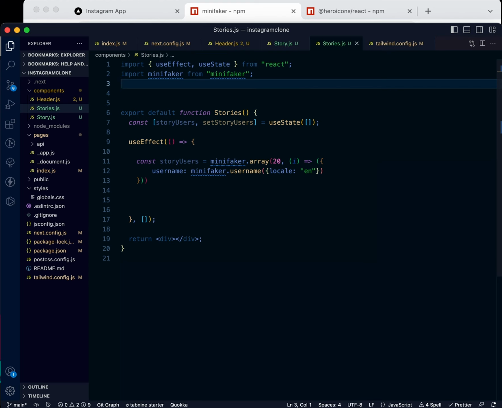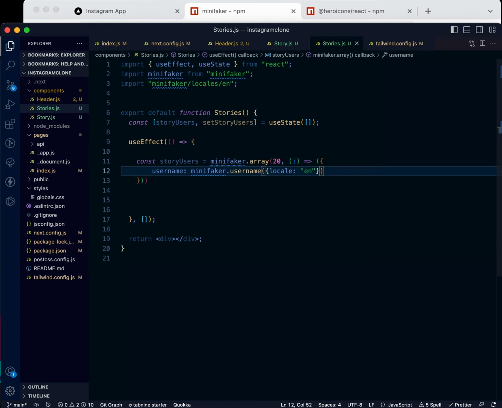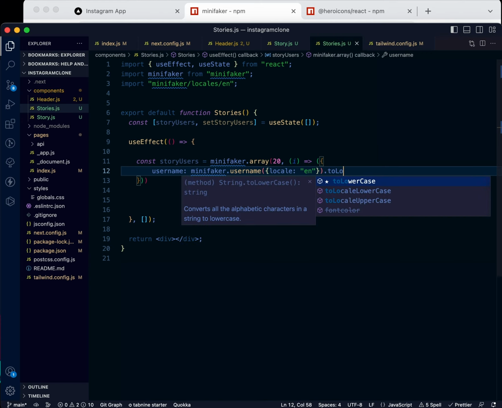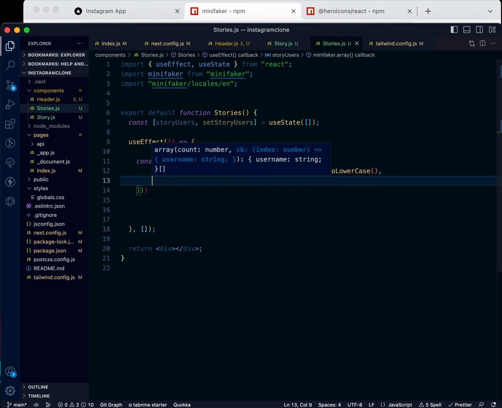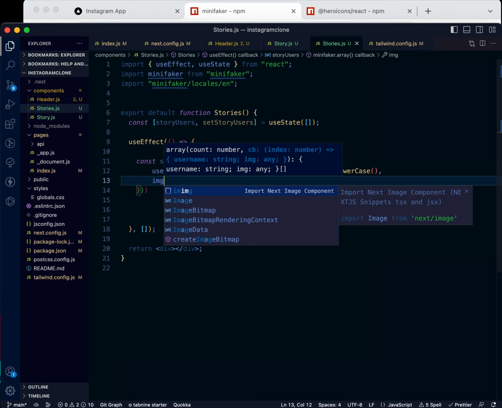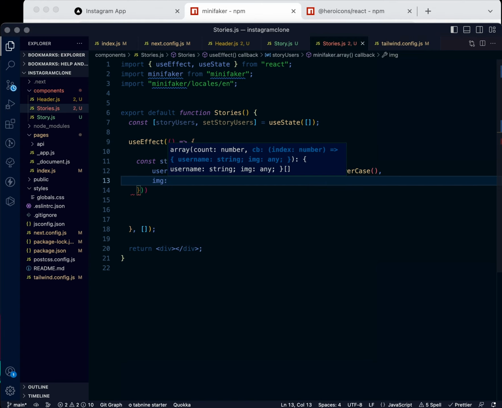We need to import it. So we need to import faker/locale. Locale is English. So now that we've imported that, we'll come back here: English dot, and we want it to be lowercase. You see dot lowercase. Then we also need an image, and for the image there's this website called Avatar.